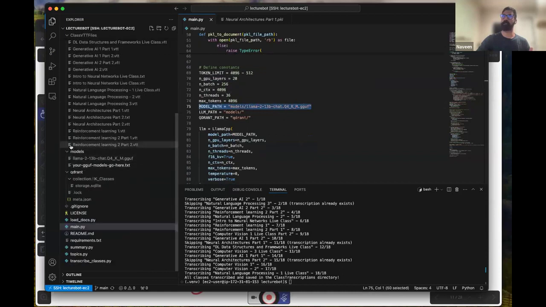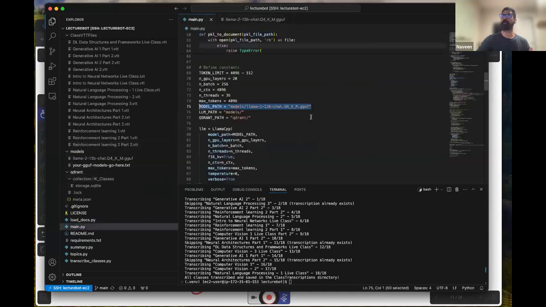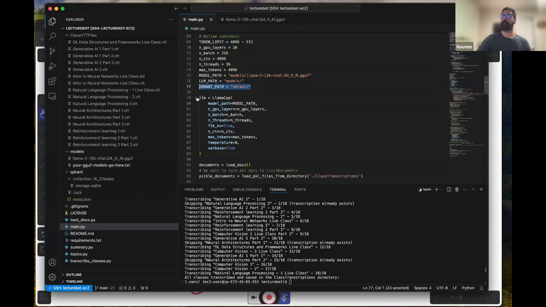So it's located in models, this directory, right? And LLM path, Qdrant, where the Qdrant vector store is located. It's just under the Qdrant directory. So just providing the path to that, and supplying all that to the Llama CPP model. Llama CPP is the C++ implementation of the Llama model, which we'll be using.